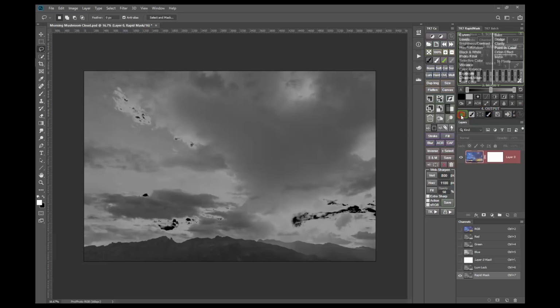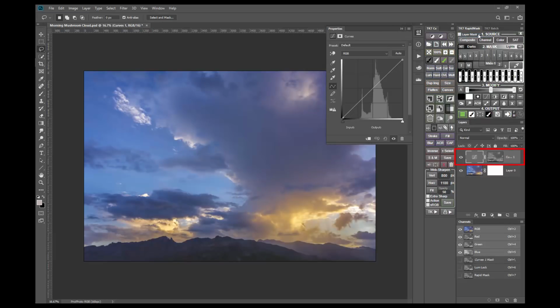The Layer menu button opens a menu of different layer options. The ones on the left are adjustment layers. Clicking one of these creates that adjustment layer with the current rapid mask as the layer mask. The Properties panel opens, and you can then make an adjustment to the image with the mask filtering the effect to the selected pixels.